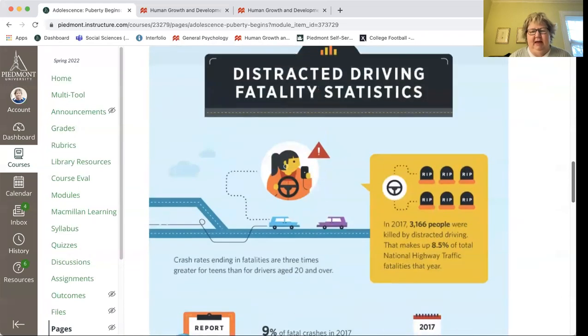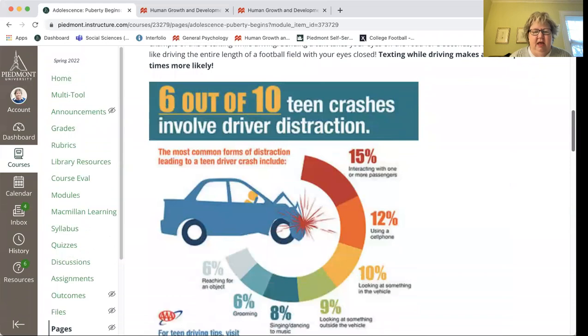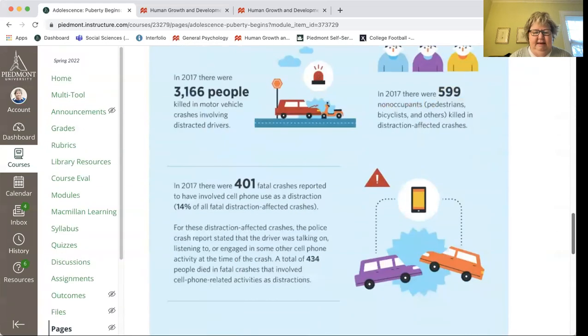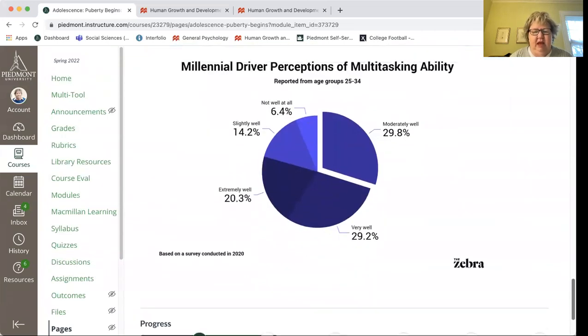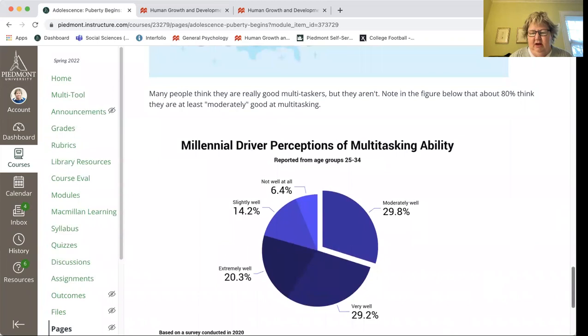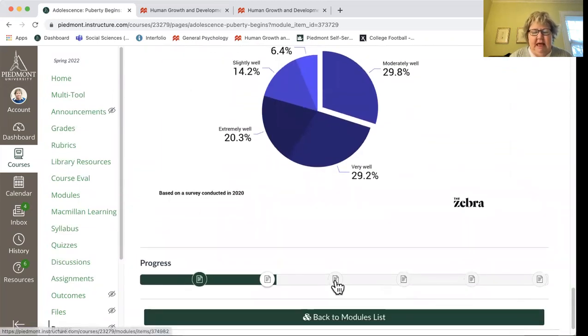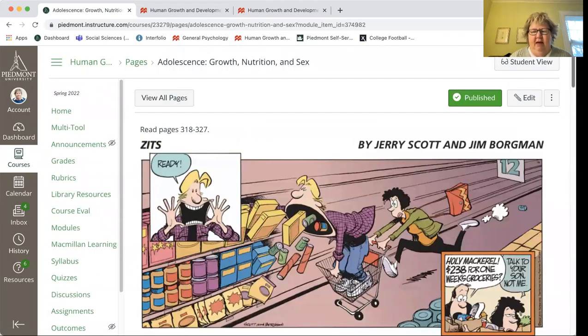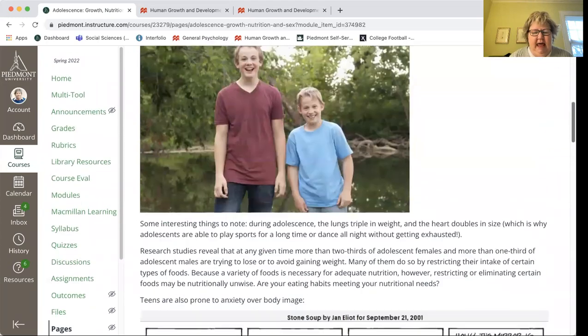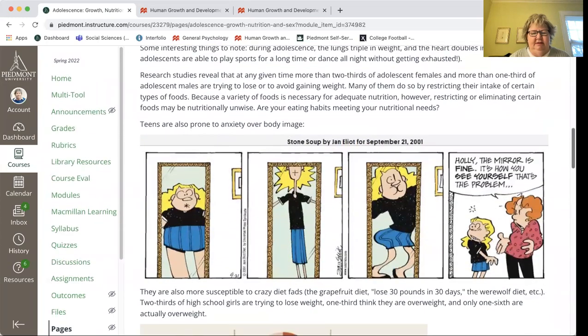And this is about adolescence. And so I'm talking about distracted drivers, and why you shouldn't drive and text at the same time, which I'm sure you knew that, and how millennials think that they are good at multitasking, which nobody is. And then you kind of scroll through, and I love cartoons. So I've got a lot of cartoons, and just things to look at.